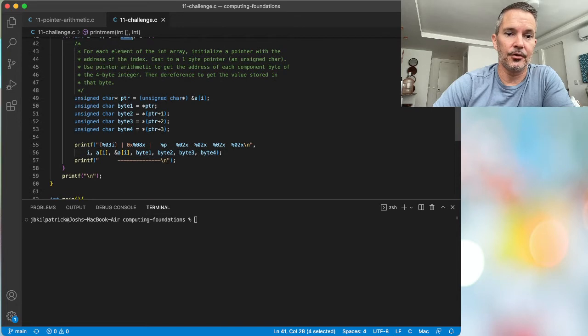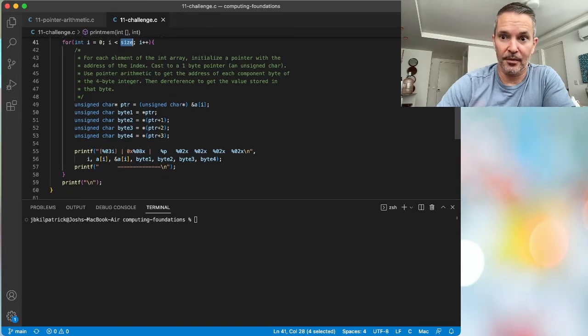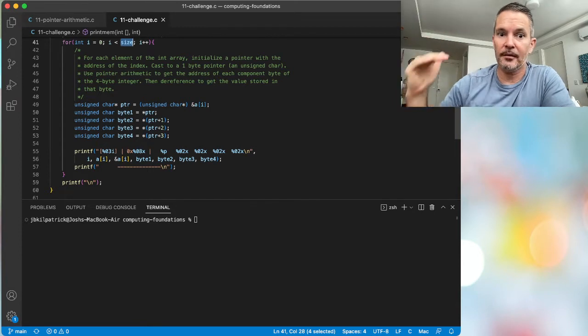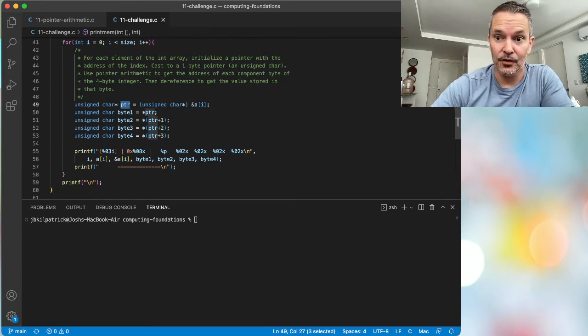And here's what I do. For the element that I'm looking at, I'm going to look at the array one element at a time. First, I'm going to define a pointer that holds the address of that element. So when I'm doing the first loop, i will be equal to 0, and I'm going to get a pointer to that first element of the array.